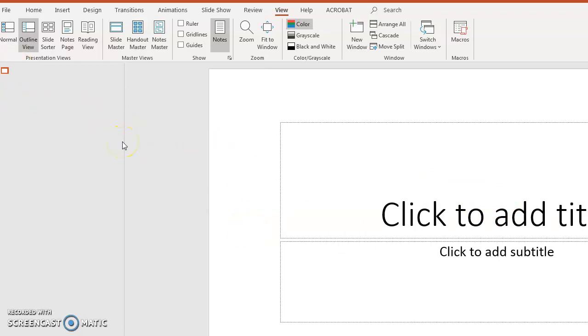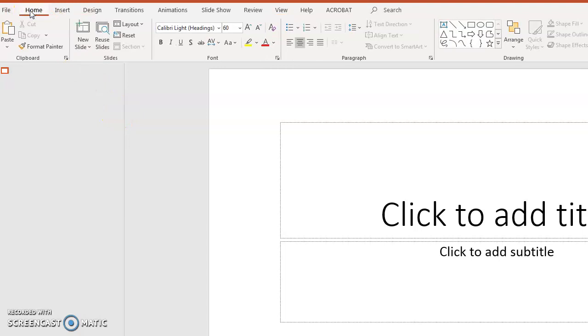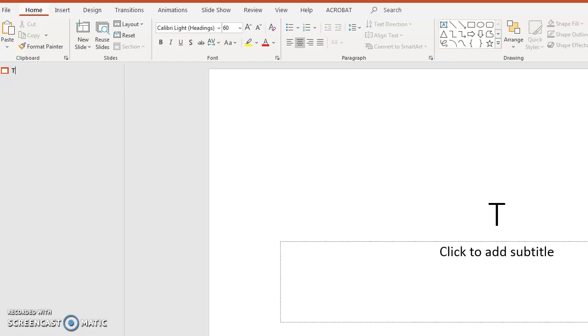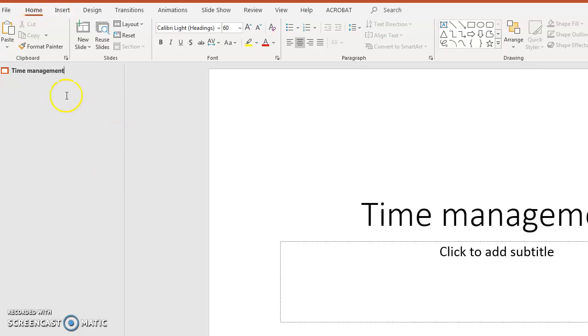Okay, so now here, that's where you type in. You type in all the details. In this case, I'm just going to follow instruction 1, exercise 1. They're talking about time management. Immediately when you type here, it is displaying here. Okay, time management, and then you say enter.